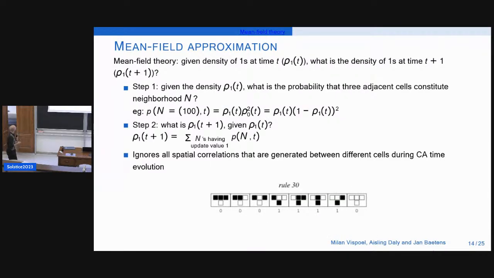So this involves two steps, basically. In the first step, given your density, you want to know what the probability is that every neighborhood will occur. So for example, you have here the neighborhood 1, 0, 0. Then you can just compute it with this product of densities. So we have the density of ones to the power of 1, because there is 1 one in the neighborhood, and then the density of zeros to the power of 2, because there are 2 zeros in the neighborhood.